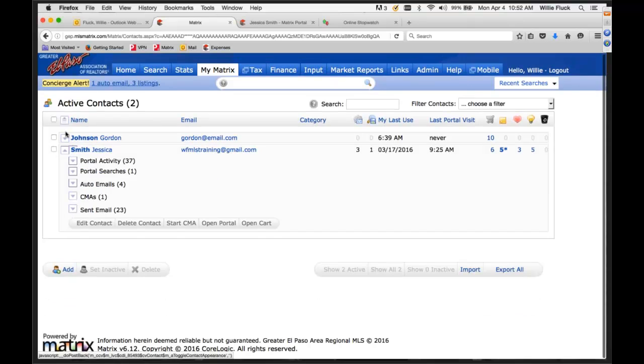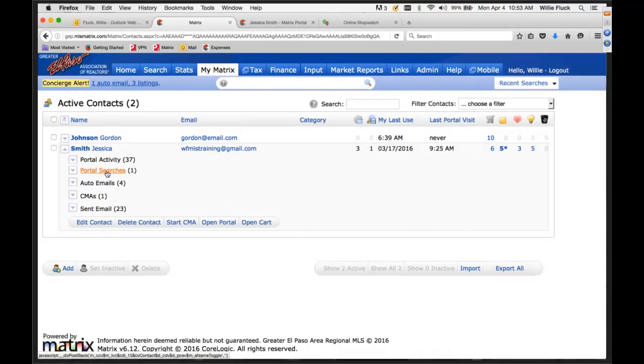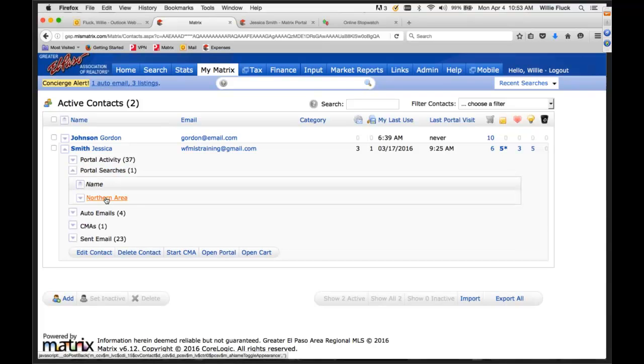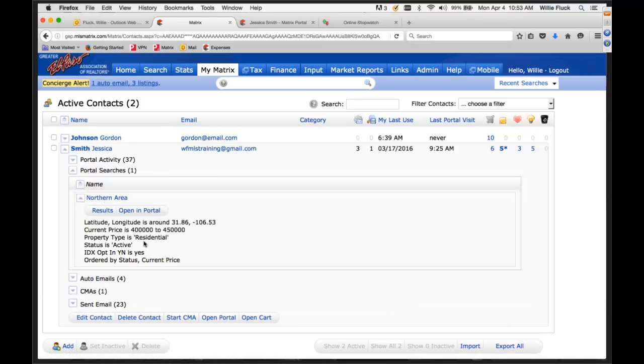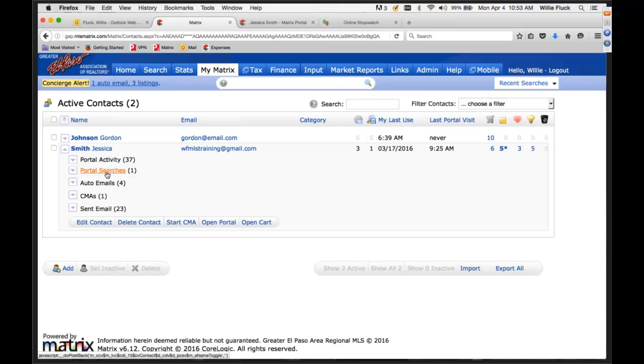I can also look at portal searches. Remember I mentioned your client can save their own searches on the portal. If I click here, I can see the search that Jessica saved. I can open it up and see what her criteria are. I can look at what the results are inside the system, or I can look at how she's seeing the results on her portal. So again, I know what Jessica's doing and what she's looking at. This is any auto emails that I have set up for my client. Whether they're in concierge mode or not, it will show them under auto emails.